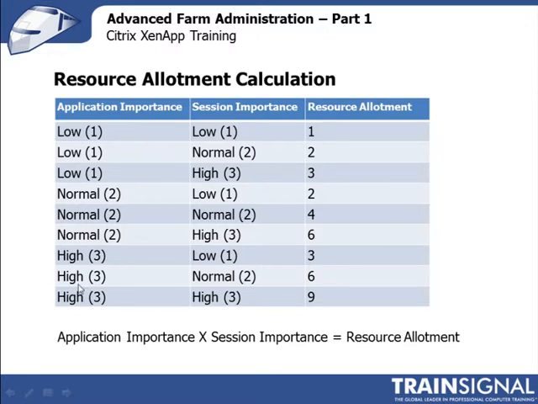However, if you have Microsoft Word, for instance, and the importance of the application is high, which is 3, and the user, let's say, is also high, which is another 3, then you're getting 9 as the resource allotment, and you get more and better access to the CPU that way. And I'm going to show you how you can tweak that. This is some cool stuff here. All right, let's get on our XenApp server and configure all these things.